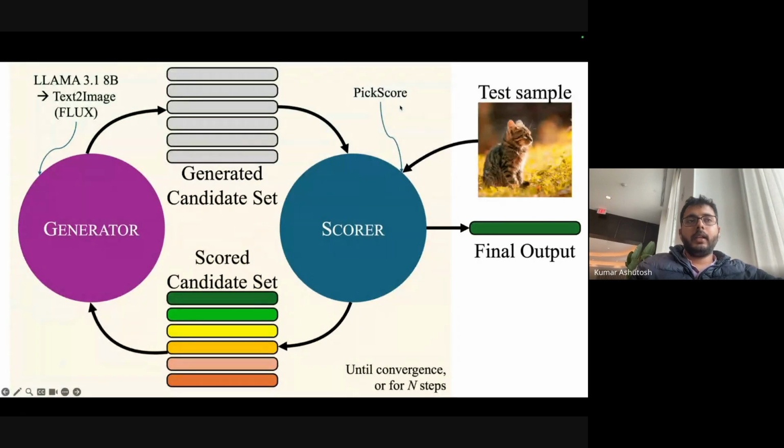PickScore rates what is the score of that image, and how likely it is to be liked by humans. So PickScore correlates with how well humans would like an image. We want to generate images that humans would like better. So we use exactly the same principle. In the generator, we input an image, and then the generator generates multiple images, and then we use PickScore to find which image has the highest score.